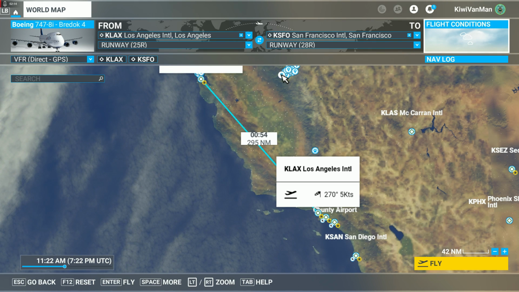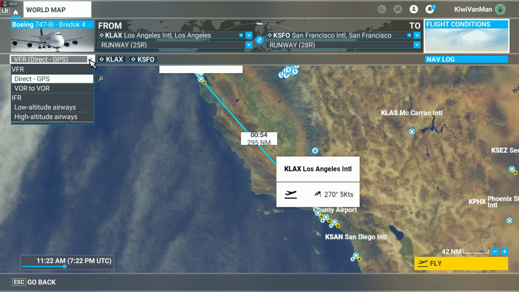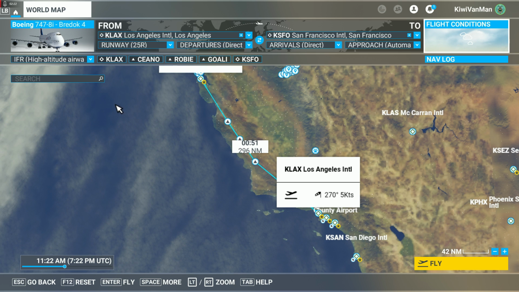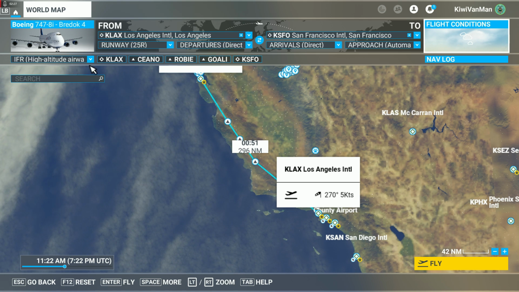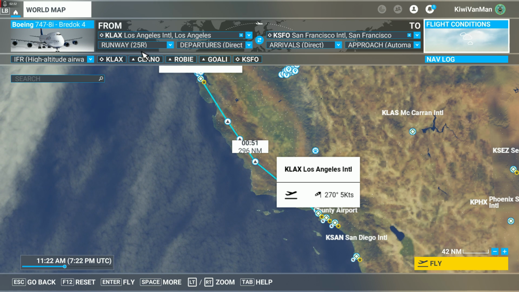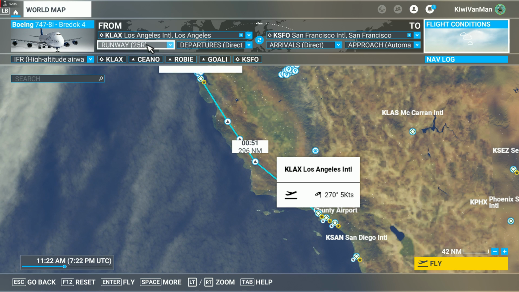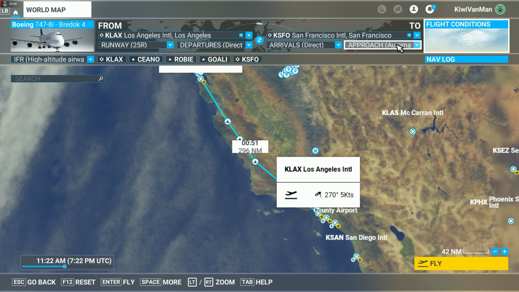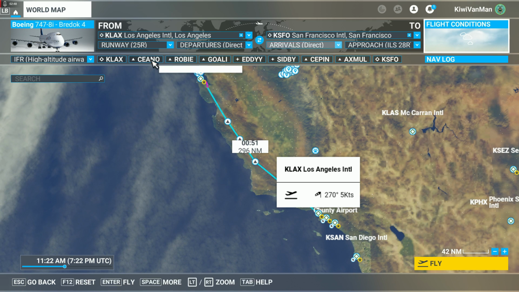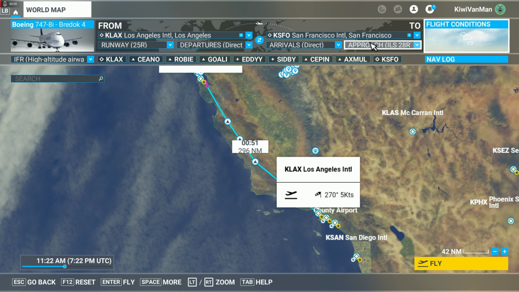Okay, so let's start getting into the juicy stuff now. We need to click on the high altitude airways. High altitude airways, everything above 10 or 15,000 feet, I think, is considered high altitude airways. Okay, so we're going to depart from runway 25 right. That is in there already. That is good. And we're going to arrive at San Francisco, ILS approach 28 right. So let's put that in there, ILS 28 right. Okay, so I've got our departure runway and our arrival runway.